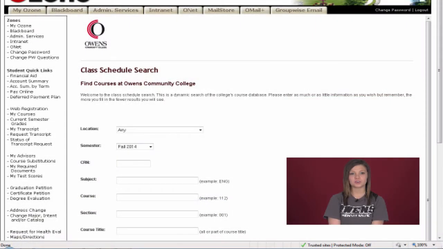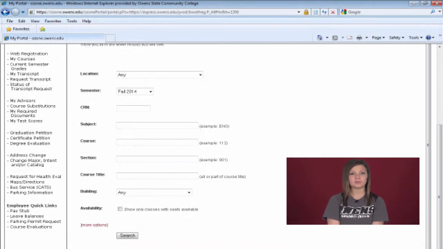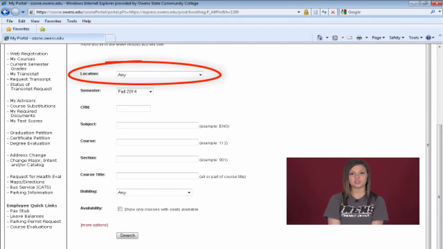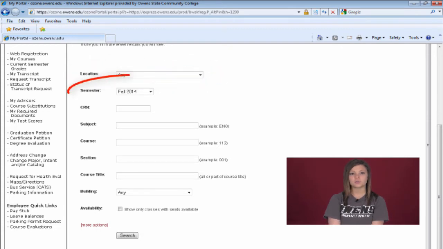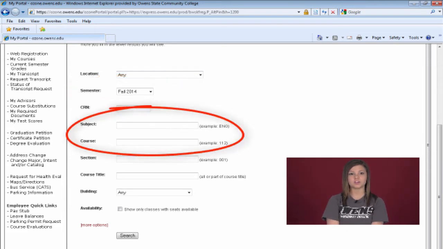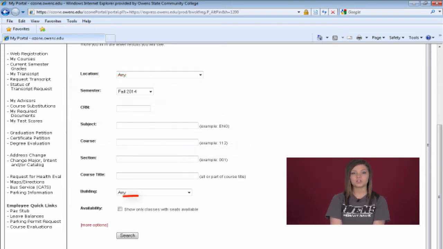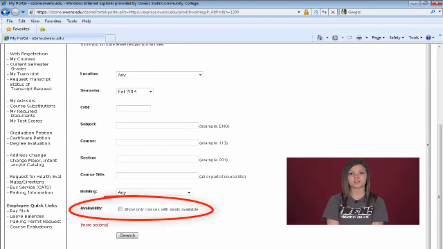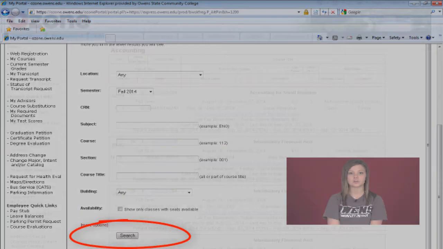On the class schedule search screen, you will enter your course information. Some of this information will be given to you by your advisor. From the first drop-down menu, choose the Owens location in which you would like to take your class. From the second drop-down menu, select the semester you would like to take your classes. Now you can enter the subject and course information as seen in this screen example. Check on the availability box to view classes with seats available and then click Search.